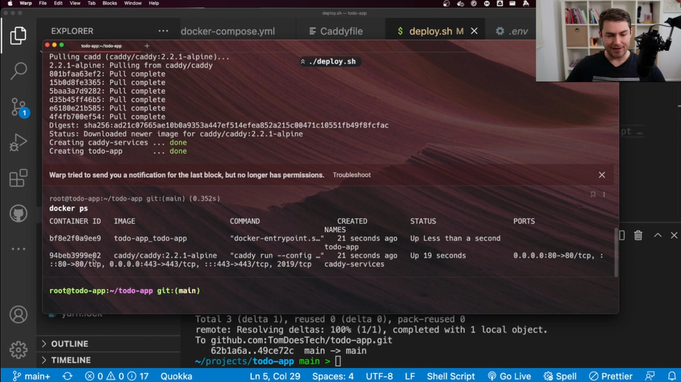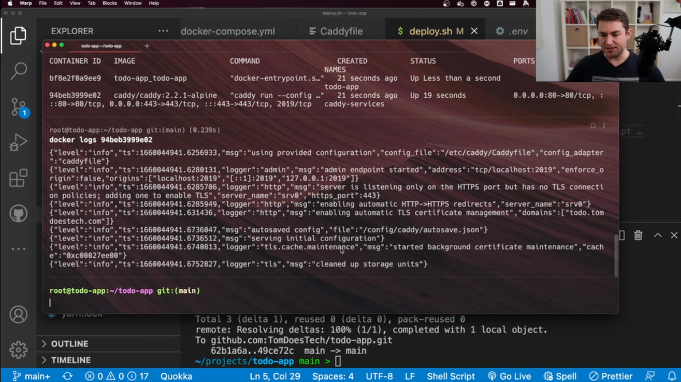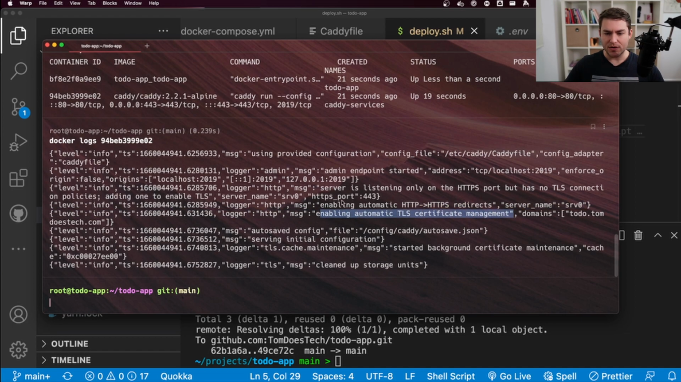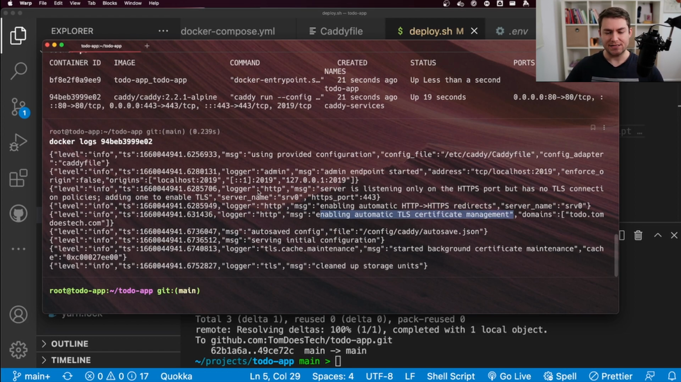We can grab an ID here. Let's grab the one for the Caddy server, say docker logs, and then we can put in the ID, and we should see some logs here. So one log that we do want to see is this enabling automatic TLS certificate, and we want to see that it has actually gotten a certificate for us. If it hasn't gotten a certificate for you and you see some errors in here, just wait a while. You may need to wait for the DNS to propagate, because Caddy needs to be able to verify that your domain actually points to the IP address of this server.